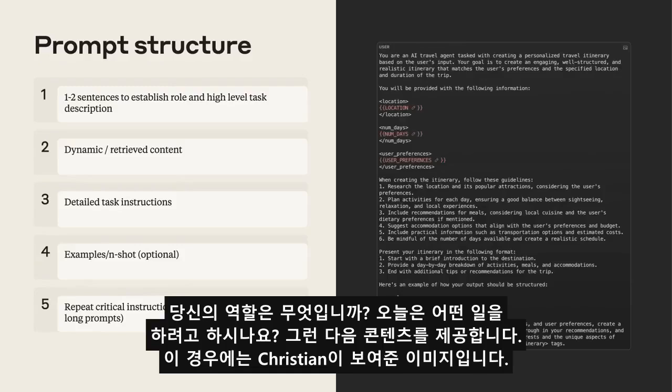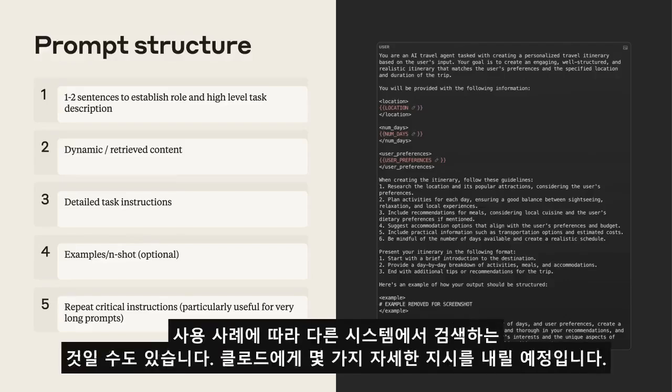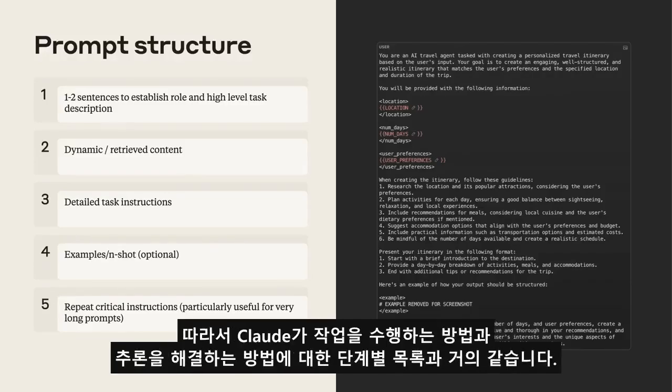What's your role? What task are you trying to accomplish today? Then we provide content. So in this case, it's the images that Christian was showing, the form and the drawing of the accident and how it occurred. That's our dynamic content. This might also be something you're retrieving from another system, depending on what your use case is. We're going to give some detailed instructions to Claude, almost like a step-by-step list of how we want Claude to go through the task and how we want it to tackle the reasoning.